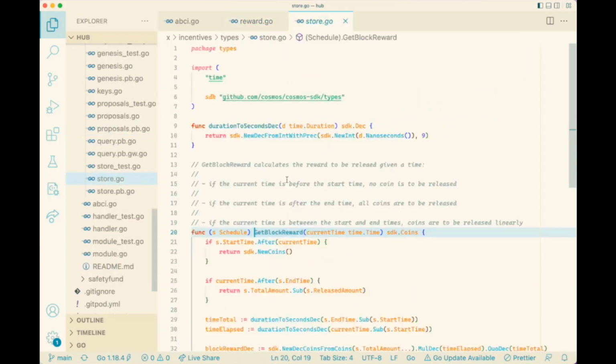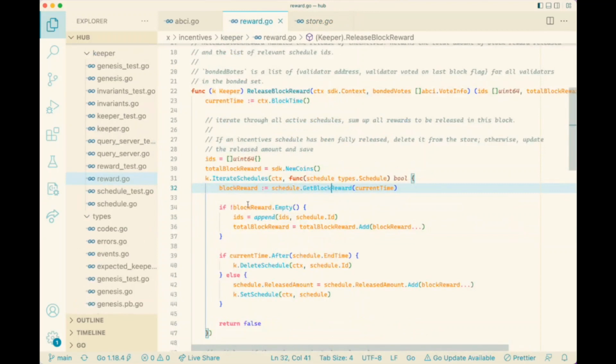So we are going to take a look at this function a bit later, but for now, if this amount is not zero, then first of all, we have this IDs array. We append the ID of this schedule to this array, telling that this schedule has some rewards to be released this block. And we also have a counter for total block rewards. And you can see it is a coins plural object. We also add up the block rewards from this schedule to this counter.